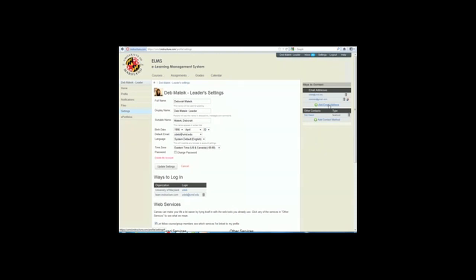Click on the settings button in the top right of the screen. And you see over here, ways to contact. If you click add email address, you can put your Yahoo email, Google email, whatever else you need to add. And the students can do the same thing. Okay. You cannot remove your UMD, that's in there by default.